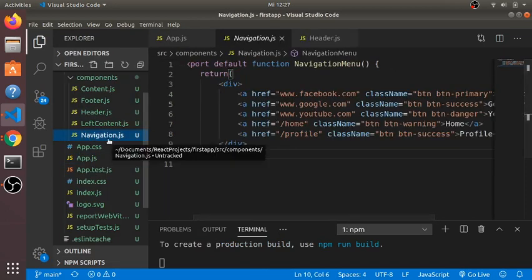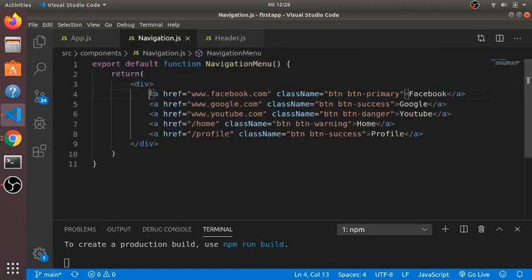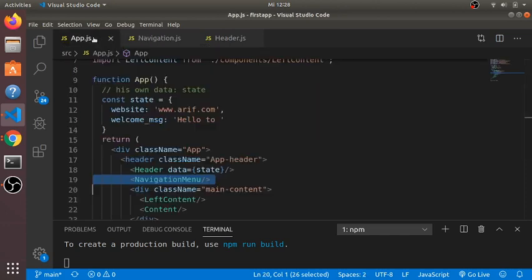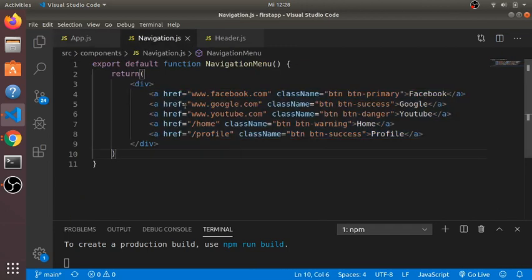So the navigation menu is inside this file, and it's just a function. It's nothing more, just a simple function. In the function you just return a few navigation links. Now I'll send this from the main app.js, which is also a functional component. From here I will send it, and then navigation will receive it here. But how will he do this? Like Facebook, Google, this name we can directly send from here.